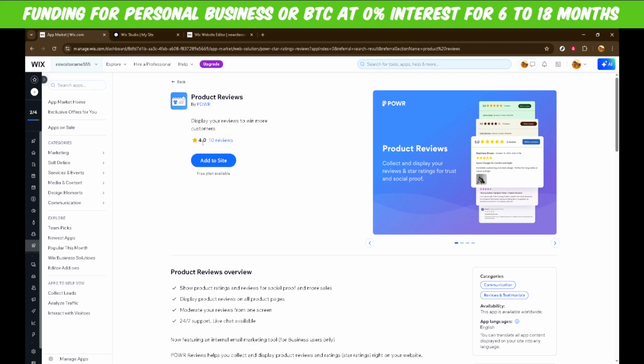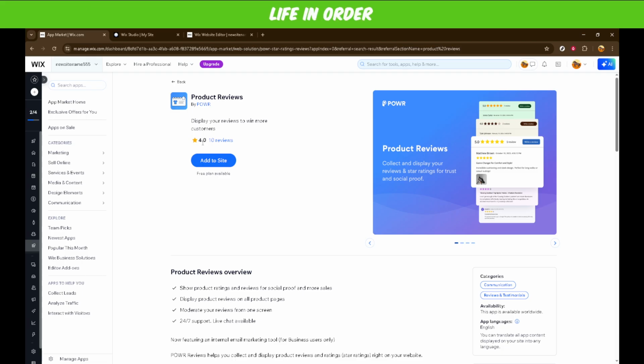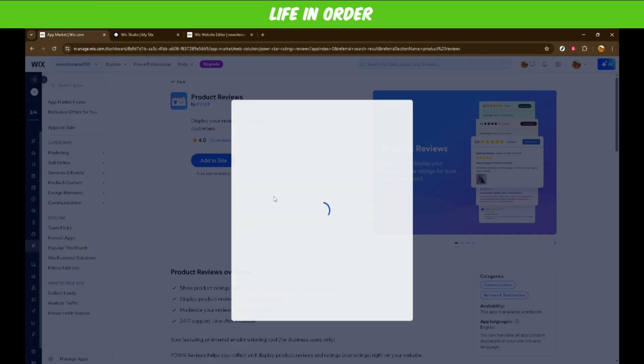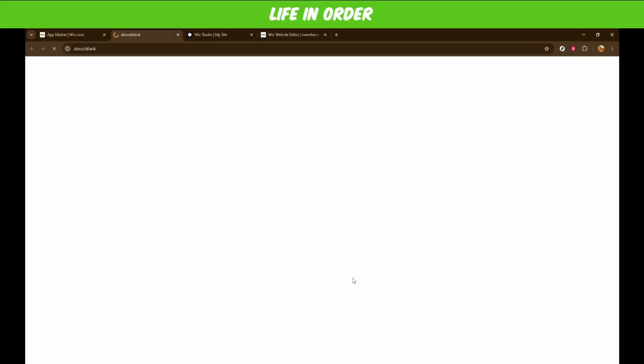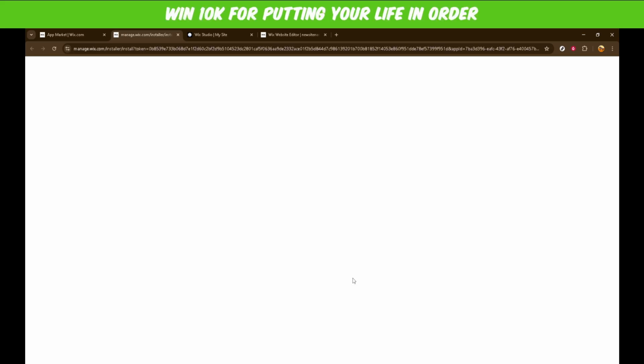Now, when you're ready, look for the button that says Add to Site and click it. This next step is very important. You'll see a prompt asking you to agree to the app's terms and conditions before adding it to your site. Click on Agree and Add to finalize the installation process. Once completed, the app is successfully installed on your Wix site, allowing you to start collecting and displaying customer reviews almost immediately. You just learned how to add reviews to your Wix site with ease.